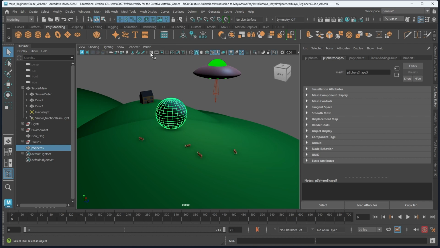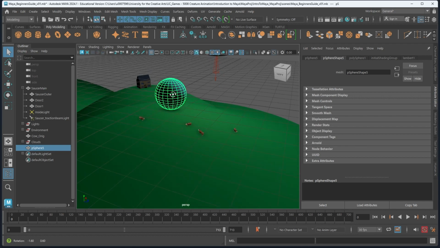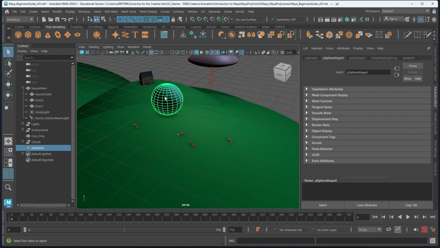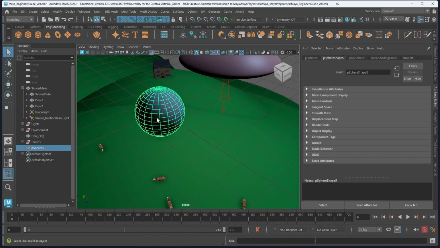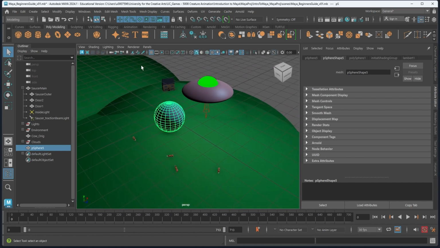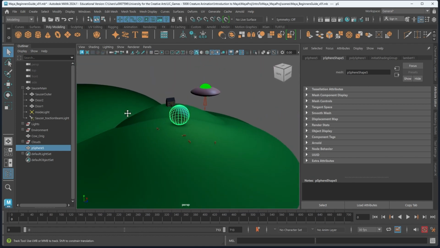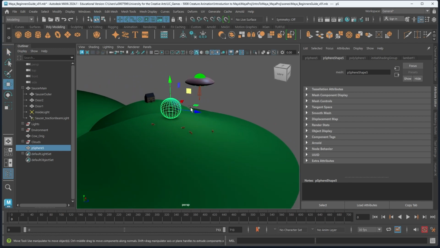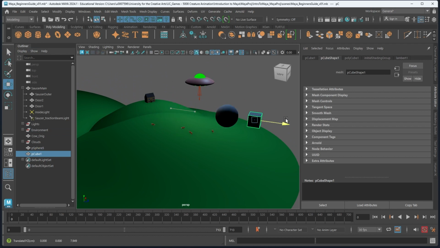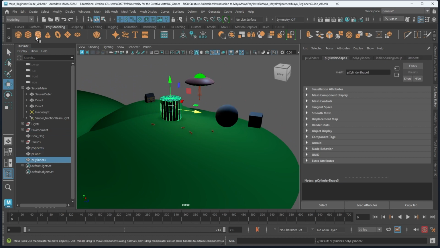So if I turn on the grid, so over here in the viewport, I've got a grid button. If I turn that on, you'll see that where it's made the sphere is the very center of my scene here. Let's just turn that back off again. But let's just move that sphere over. So click on it, move it over. And now let's create a cube. And let's also move that over. And let's create a cylinder as well. And let's just move that over here.